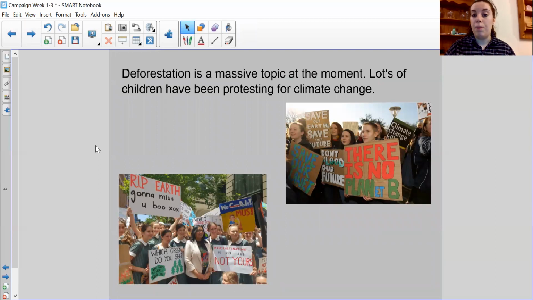Deforestation is a massive topic at the moment. Lots of children have been protesting for climate change. Here are some children who have written some climate change boards, and there are lots of children who are fighting to get us better at saving the world, because you guys are the ones who are going to go out into the world and have jobs and live and have children. And if you can't do that because of deforestation, because of climate change, there's going to be problems for you guys.